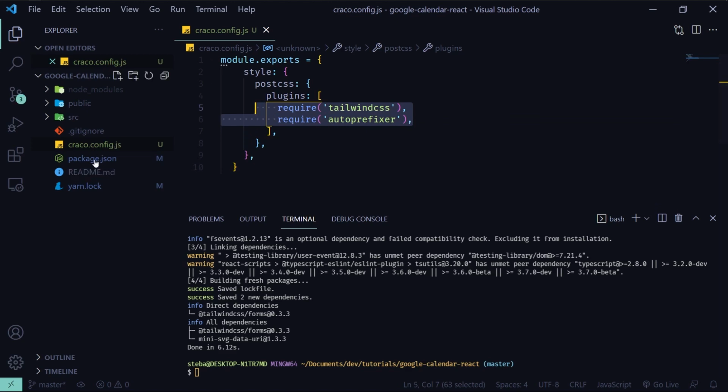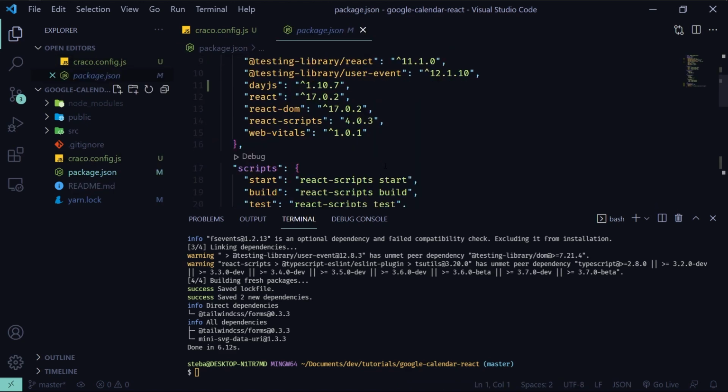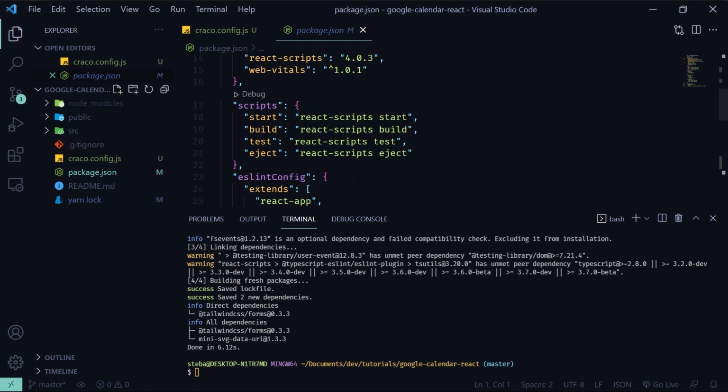And now back to package.json, we need to change these scripts. It's not going to be react-scripts anymore. It's going to be craco, like this, Create React App Configuration Override. It's going to be for start, for build and for test.